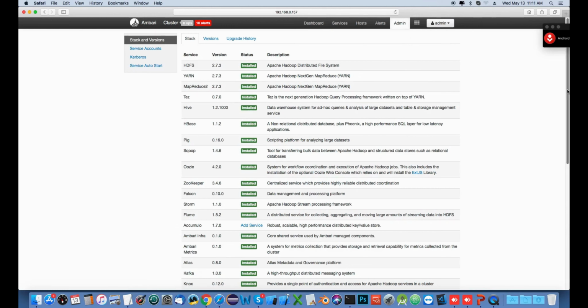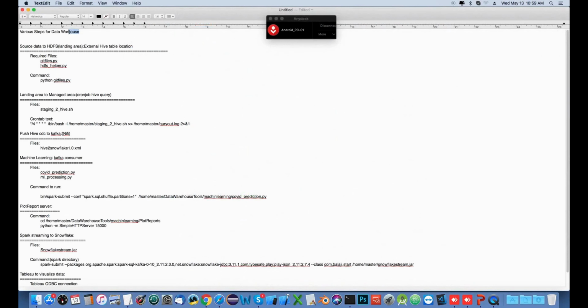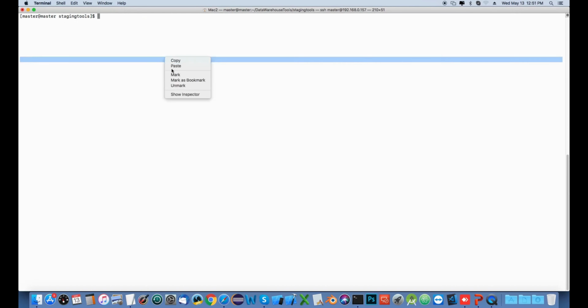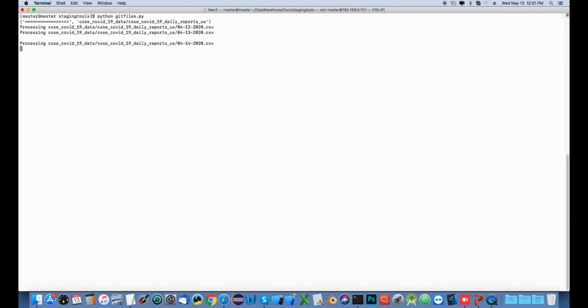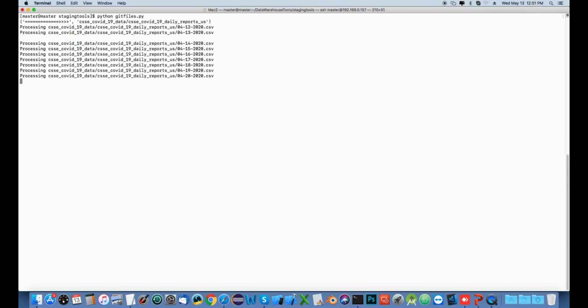Now let us start running the whole process step by step. There are in fact multiple operations and programs needed to be run, and this has been explained in the notepad below. As the first step, the data is moved from its source to the landing area of the external table in Hive using a Python script. The names of the files and the respective commands to run the Python script are given below.